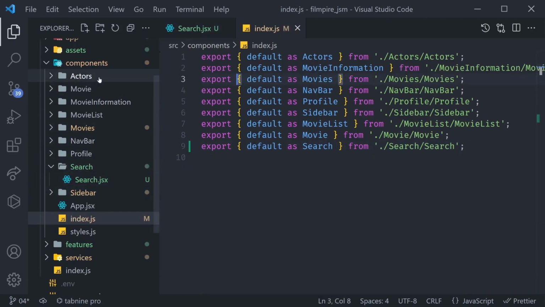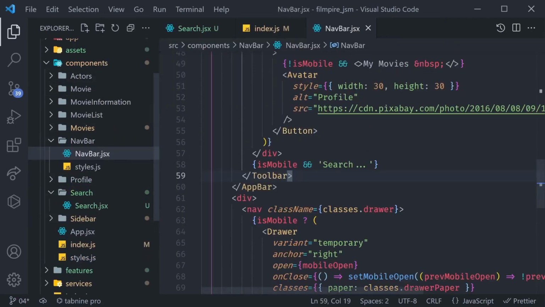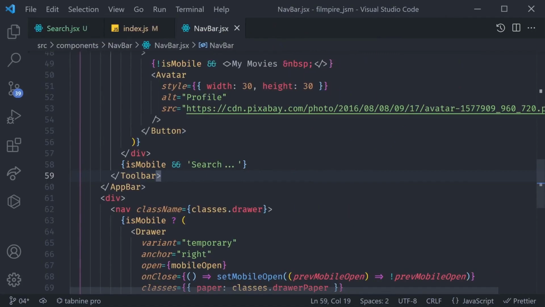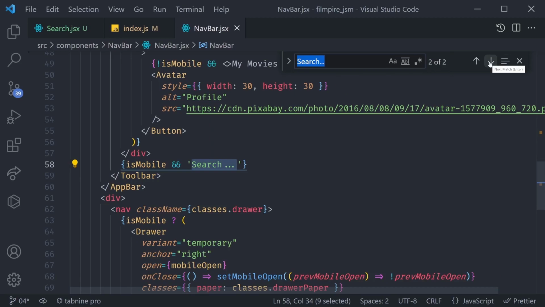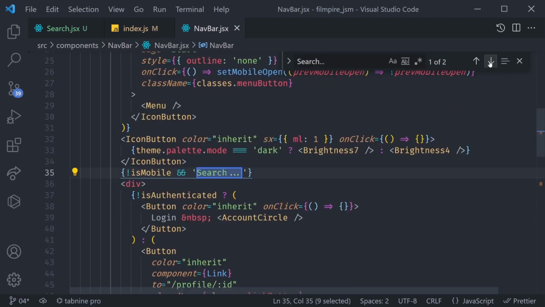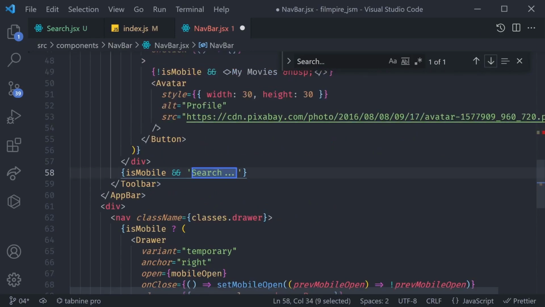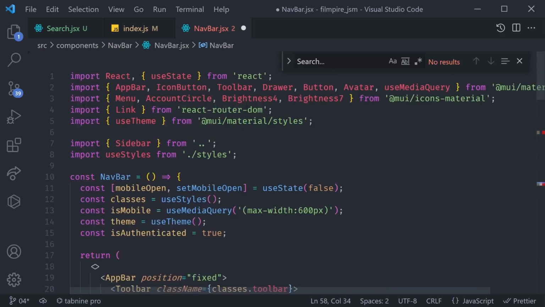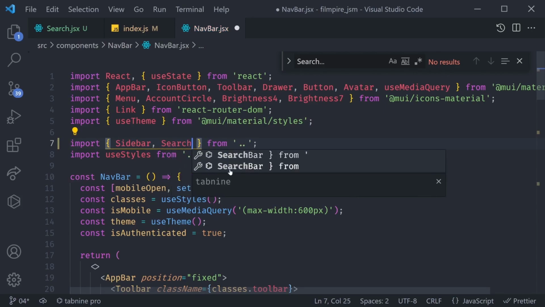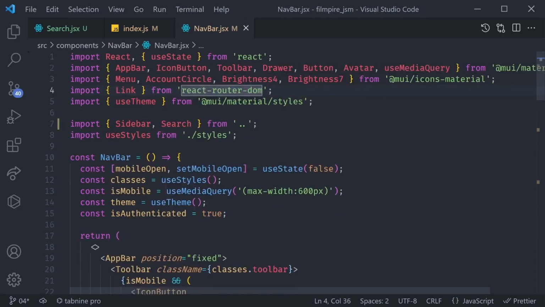Then inside of our navigation bar, so let's go to our navbar, we can find where we were referencing the search. That was in two places, line 58 for me and 35. So instead of this string, we can simply show a self-closing search component. I'm going to copy it, and we need to also do it right here below. Of course, we have to import this component, so I'm going to do it right here next to the sidebar. We want to import the search component.